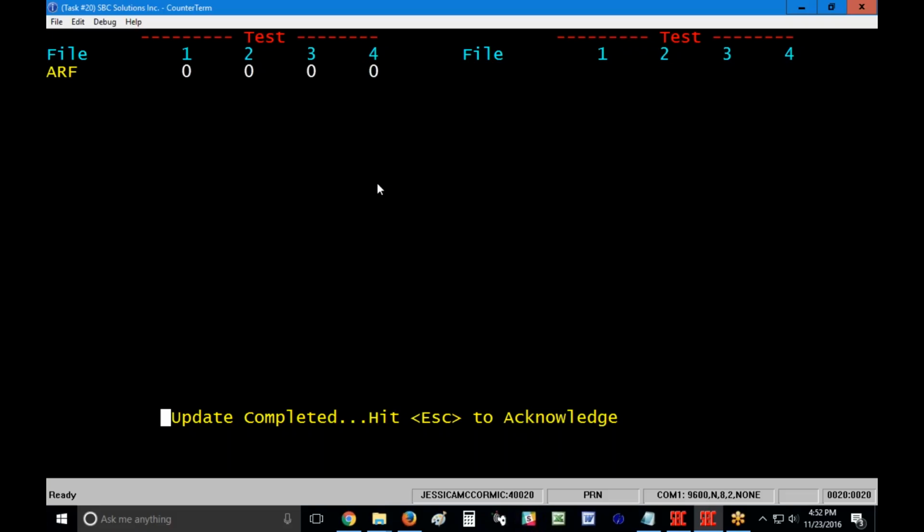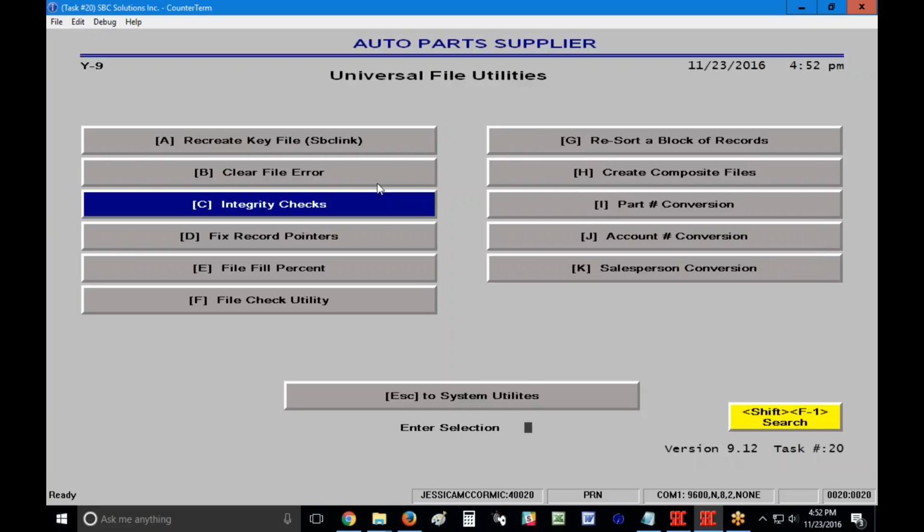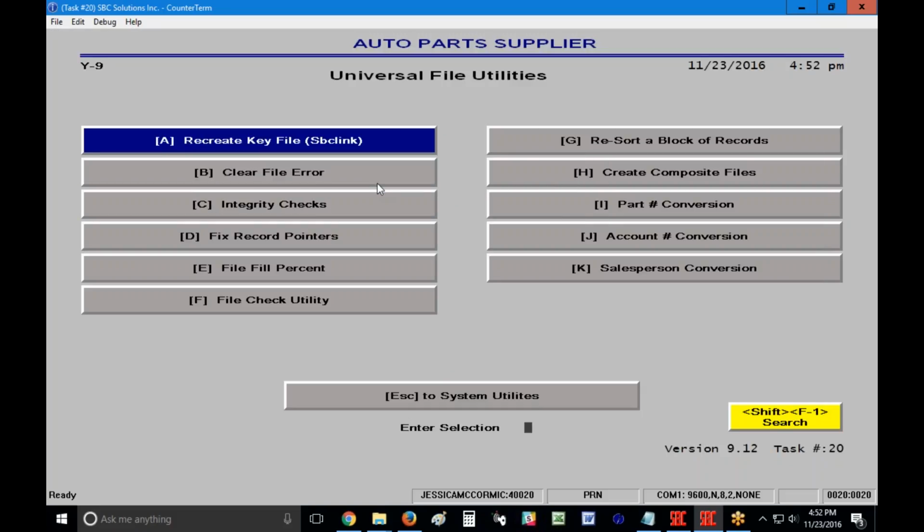What we do to fix that is we do an SBCLink. I'm going to press my escape key, and to do an SBCLink, you need to kick everybody out of the file that you're using. Now, that's a little bit more complicated than it sounds, because if you are running an SBCLink on inventory, you're going to need to kick everybody out of inventory, but you also need to kick them out of your processing files.